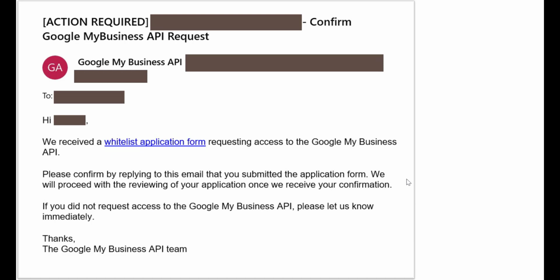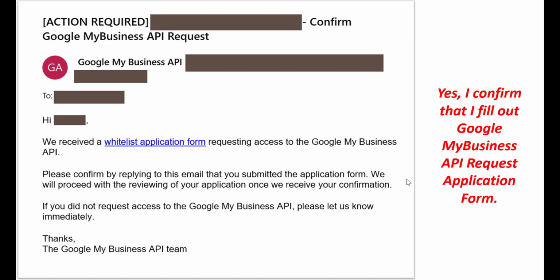After filling up the Google My Business API application form, you will be receiving one mail from Google My Business API team, where they would be asking whether you have filled out this application form or not. You need to provide a reply to this particular mail, and you need to say, yes, I confirm that I have filled out the Google My Business API request application form. Once you send out this reply, then only the approval process would start.